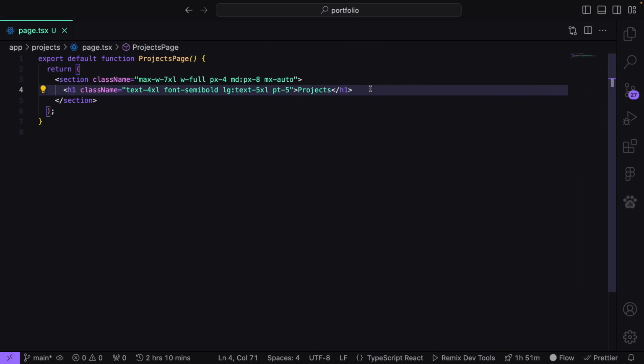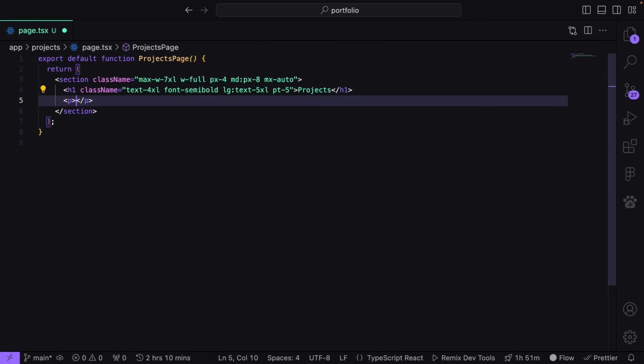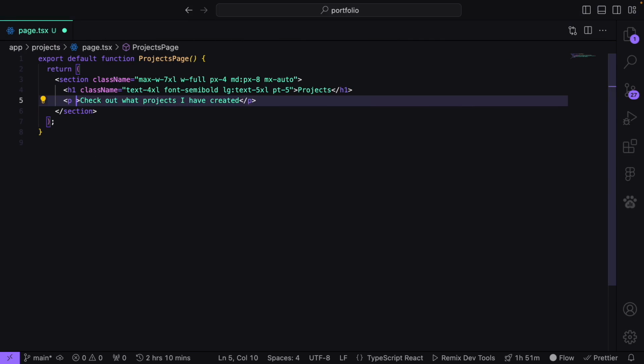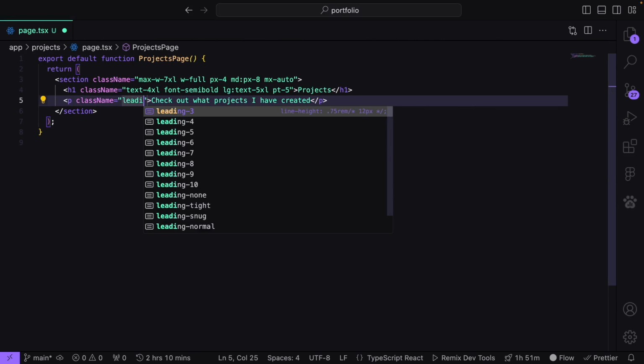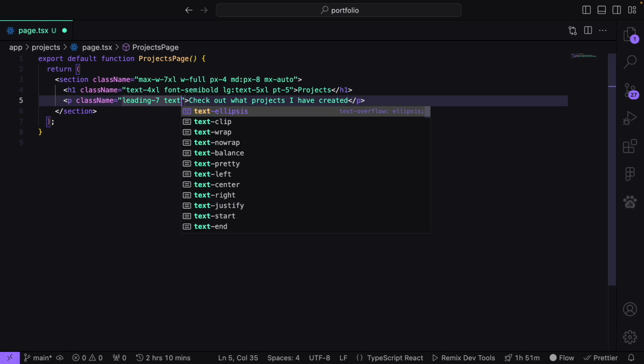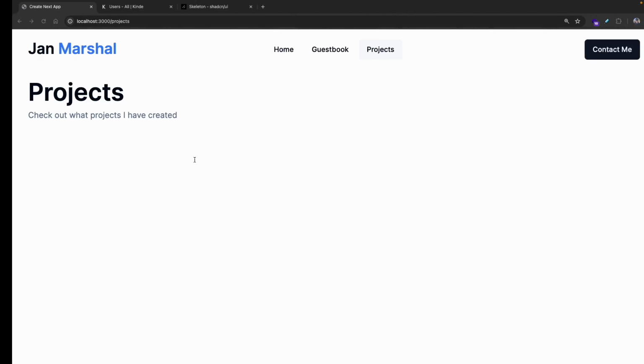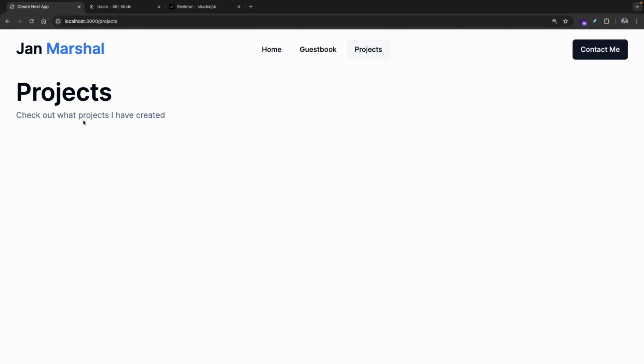And then underneath this H1, we'll rather create a p tag and then create a little description. So let's right here just say check out what projects I have created. Let's save that. Let's go back. Yeah, that's good. Let's also style that. So let's give it a class name, and then this will be leading of 7. Let's give it in text, which will be of muted foreground, and a margin top of 2 to have a bit of spacing to the top. Yeah, this looks quite cool.